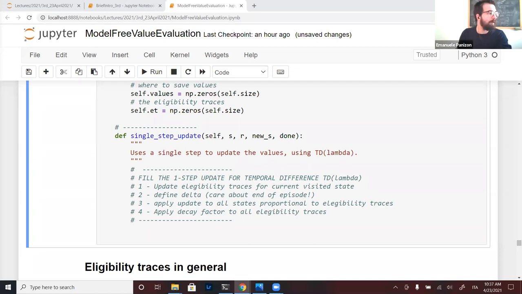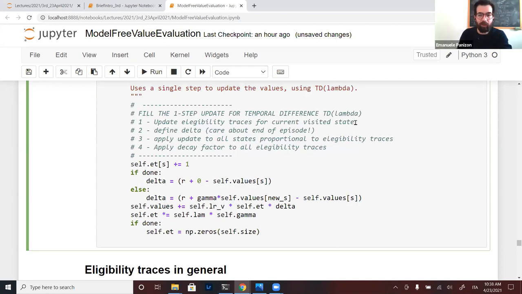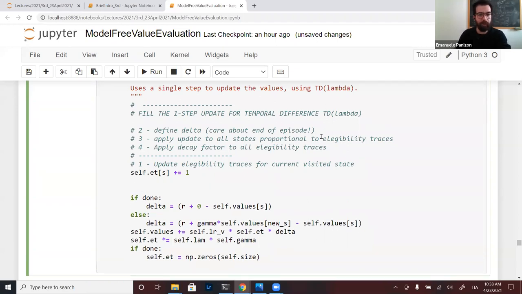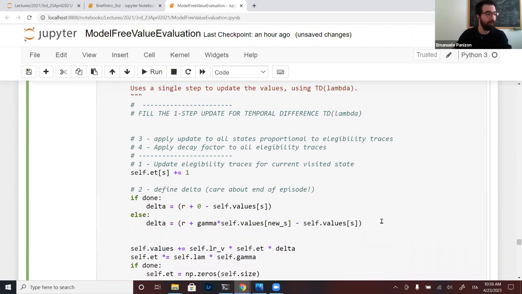If I were to write here now, this is, as always, super, super simple. I update the eligibility trace for the current state, self eligibility trace in the state plus one. I define lambda as before, and I take care that at the end of the episode, I don't have a value for the new state.